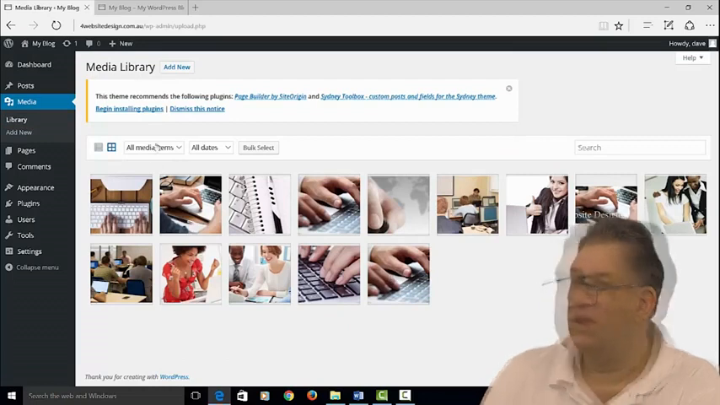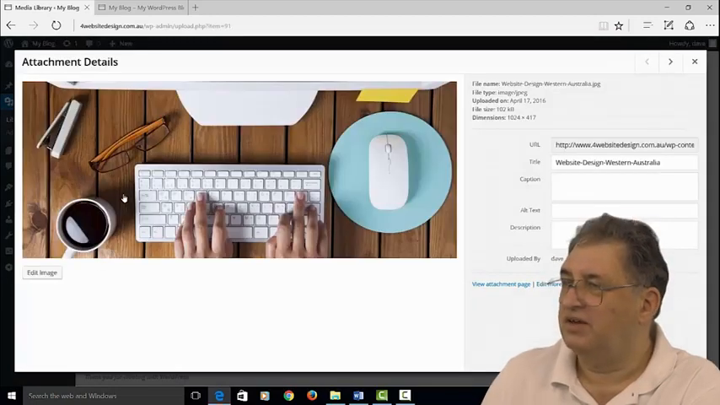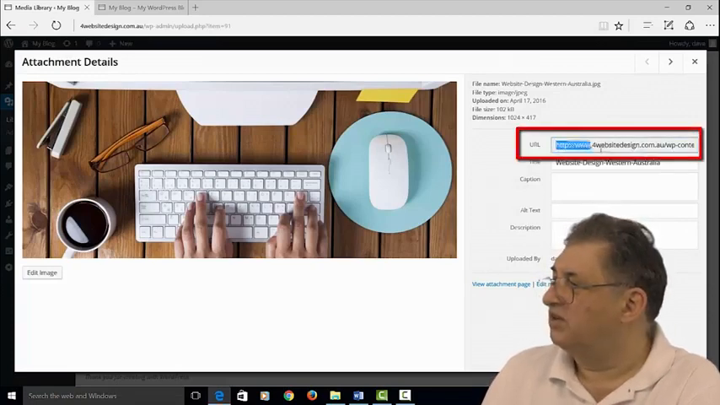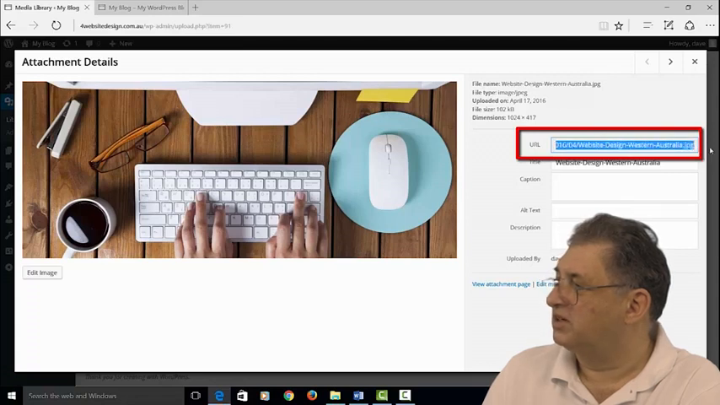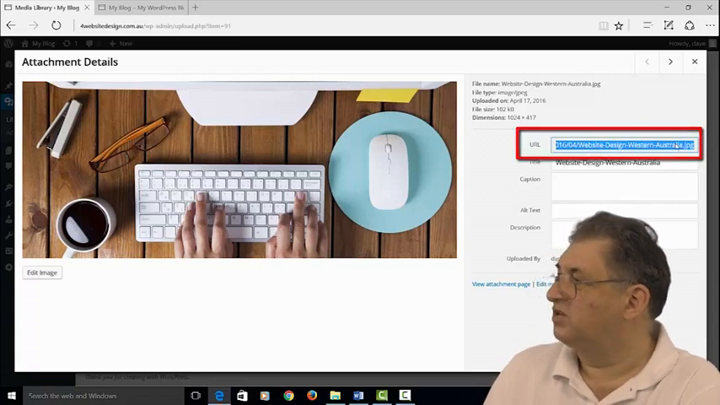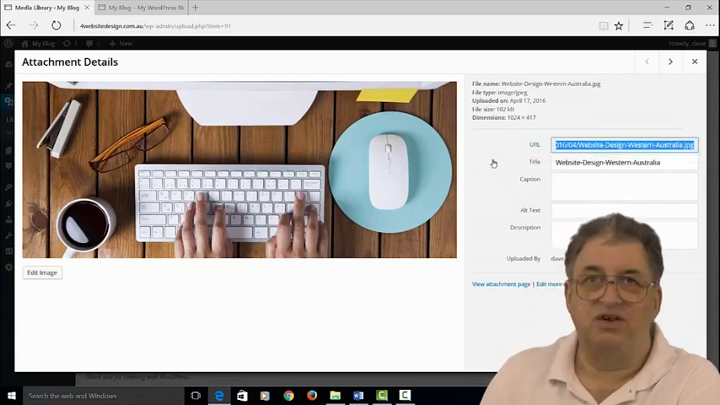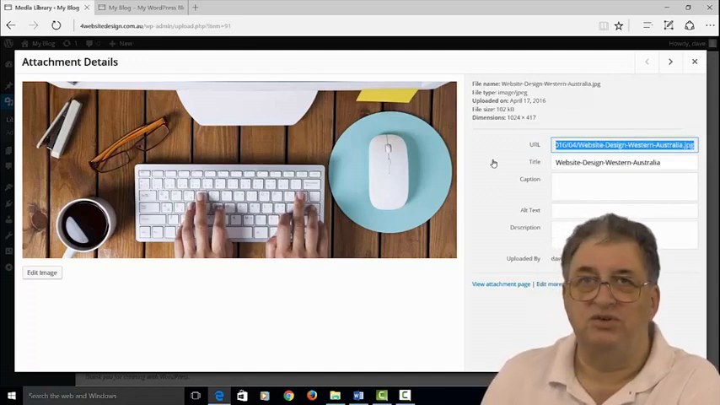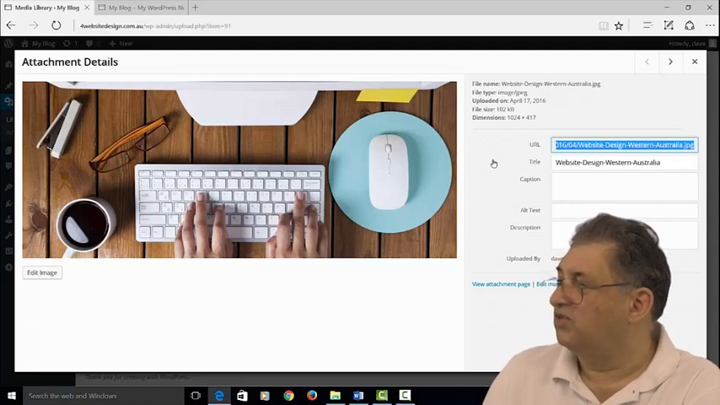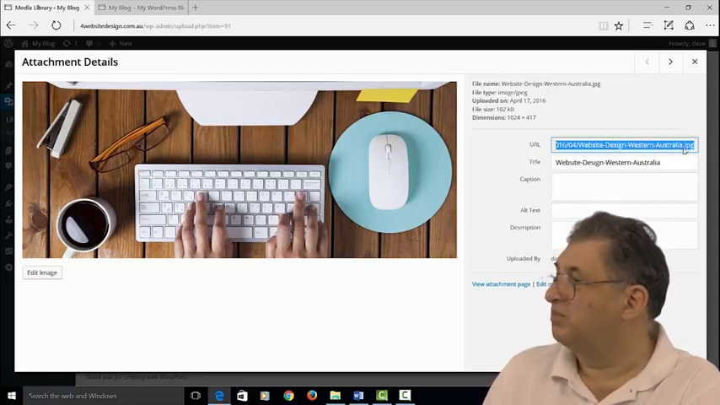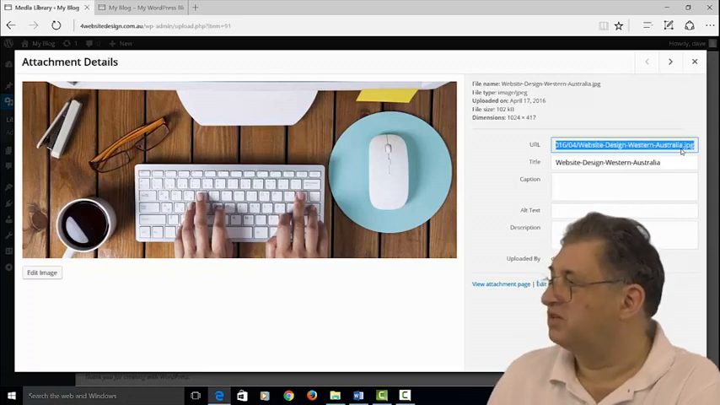files in the library. And if I click on, say, this first one here, I can get at the properties for this particular picture. You can see there is the URL pointing to where the picture is actually held, and you can see the file is called Web Design Western Australia. So in line with general search engine optimization guidelines, when you're creating or naming your pictures, always give them a useful file name. So in this case it's web-design-western-australia.jpg. So it's a JPEG file, which is a type of picture file.